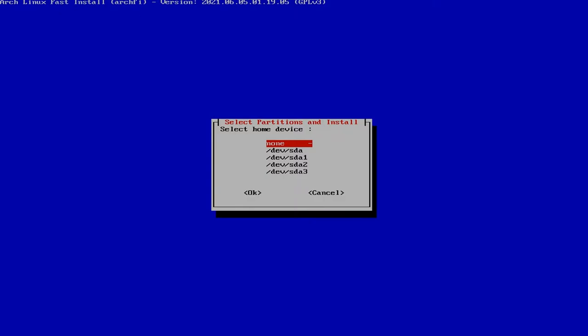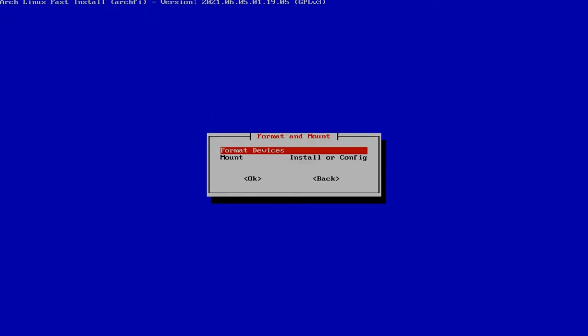For our case, SDA1 is boot, SDA2 is swap, SDA3 is root. While for home we didn't create any partition. Choose none for home. Select partitions to install. Choose format devices.